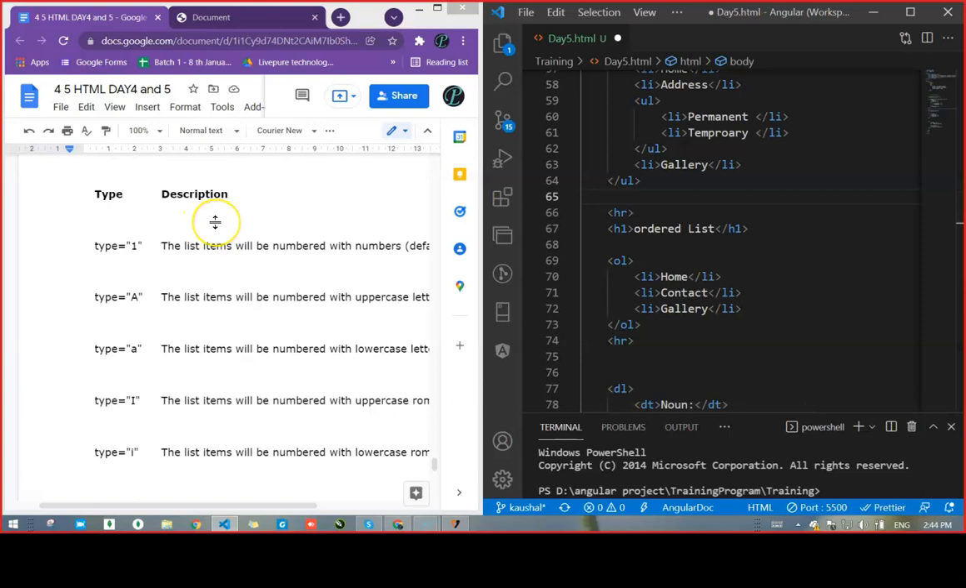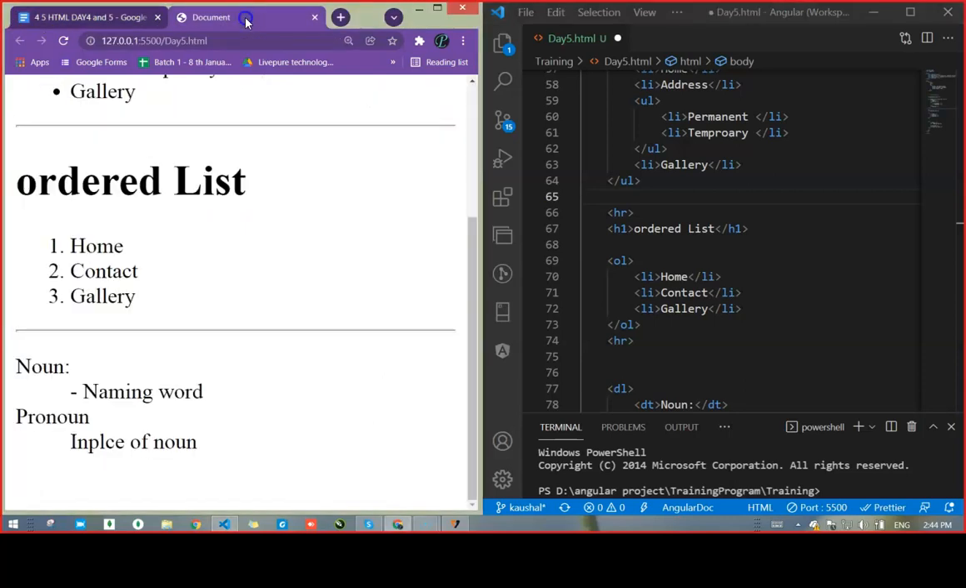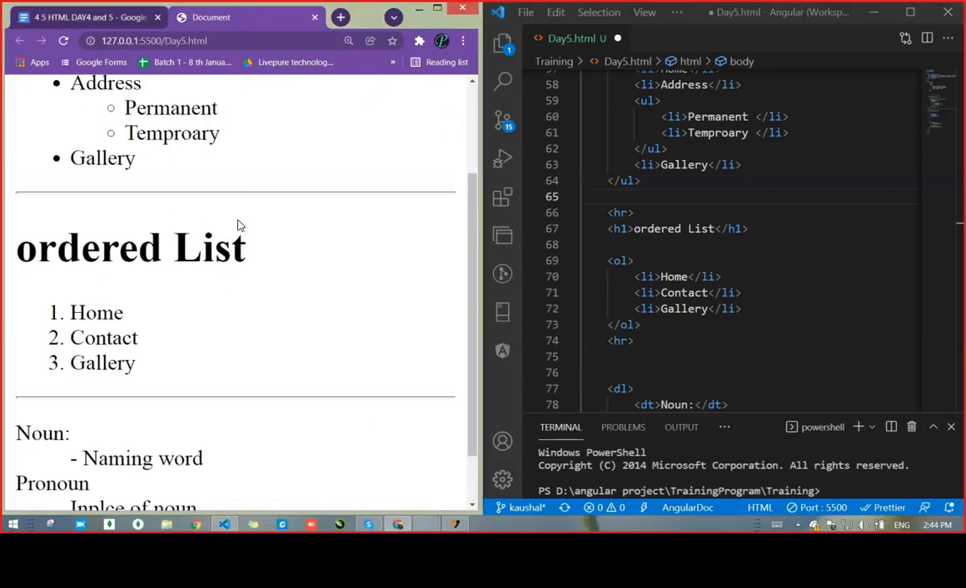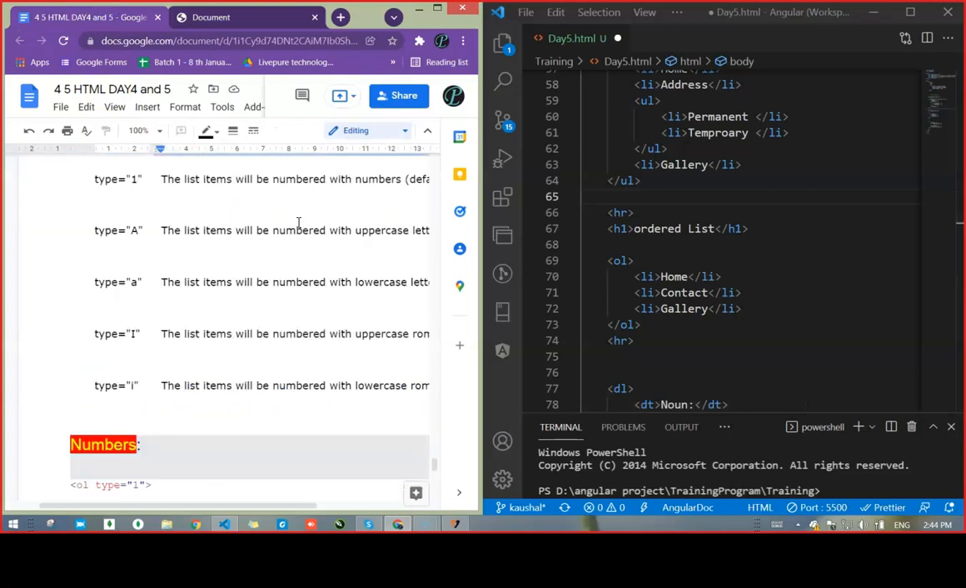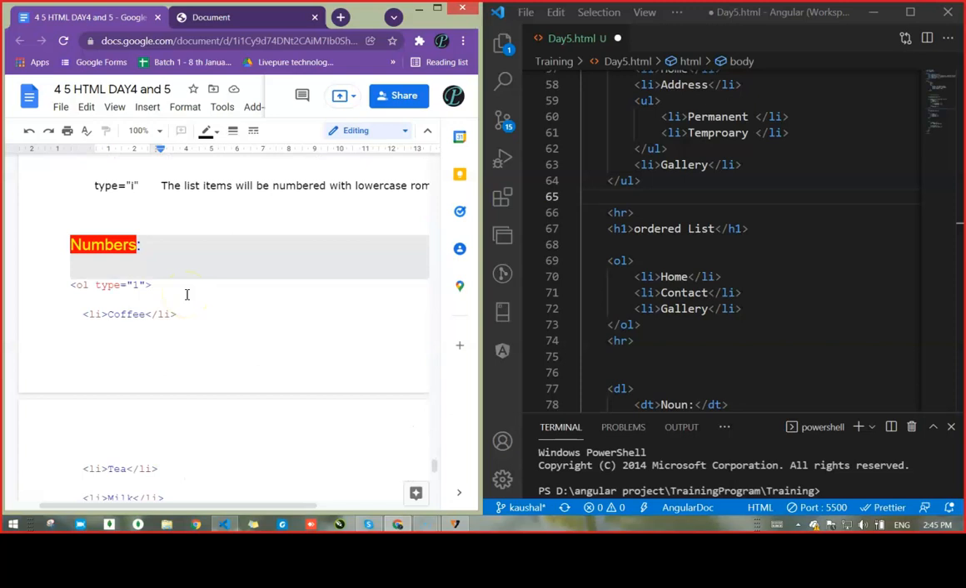Now we will move to the ordered list case. In the ordered list, by default, which type is it? Can you realize from here? Yeah, numbering, correct. So numbering is the default. So what we will do is try to change this in the ordered case. Just go with type, and pass a different value.